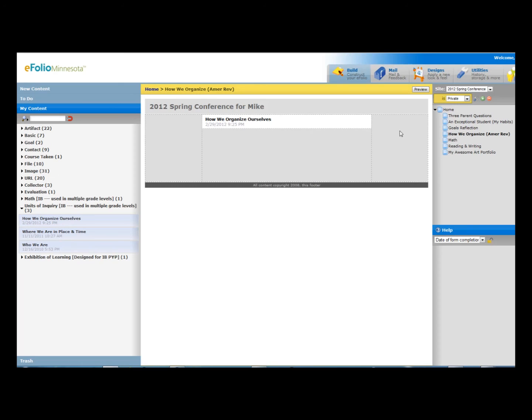And make sure that you also log out of your site when you're done. And that's how you do a questionnaire for how we organize ourselves and load it onto your conference site.